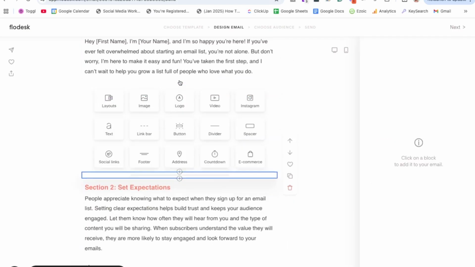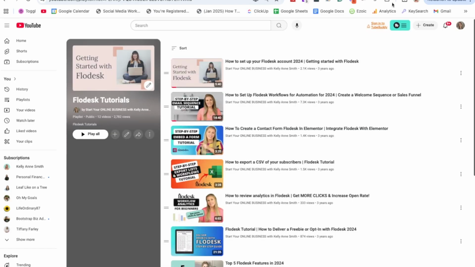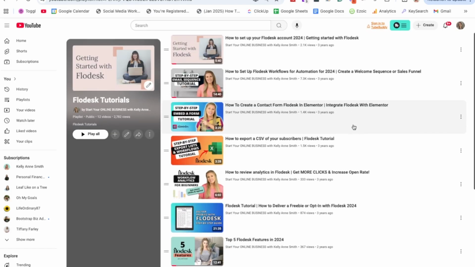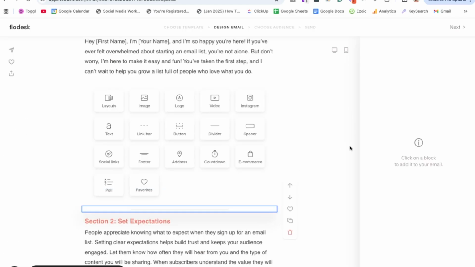If you click this button, you can add different layouts. You can add images, logos, videos, Instagram, link bars, all these different things. And they're constantly adding new ones here as well. In my tutorial, I think it is how to customize an email template, I go through all of these individually. So definitely check out that video as well.